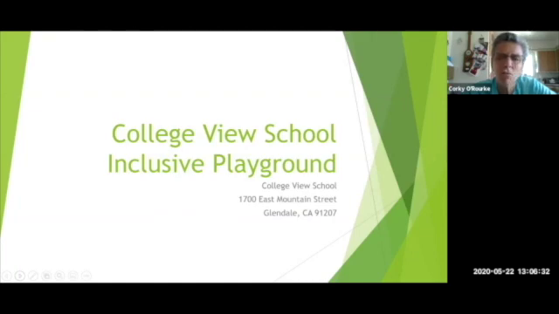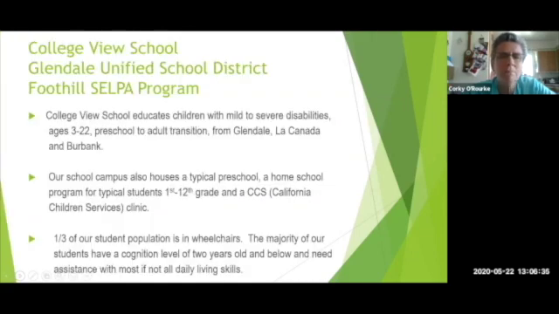So that, yeah, College View School is where we are in Glendale. Our kids have mild to severe disabilities. We are a SELPA program, which means that we teach kids from Glendale, La Cañada, and Burbank, ages 3 to 22. We do have typical students on campus with a typical preschool. We have typical kids in 2 of our preschool classrooms, as well as a homeschool program that is on our 2nd floor with 1st through 12th graders. And those kids come down and volunteer with our kids.